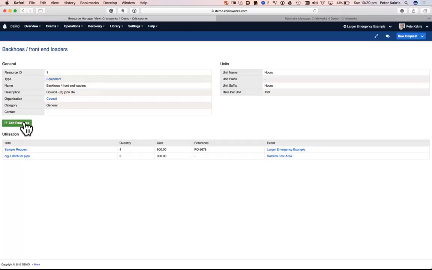And it gives us the name of the request as well as the event. So I can come in here and say, I want to go straight and see that particular request we did before, which was a sample one. There's a quantity 4, and the total cost was $600 because we can see the rate here is $150. So I could just give that a click and it'll take me straight to it.